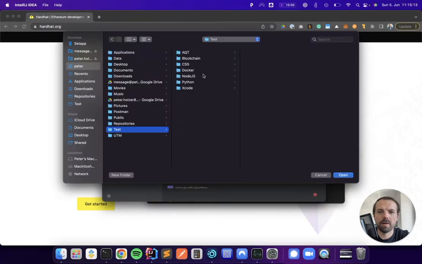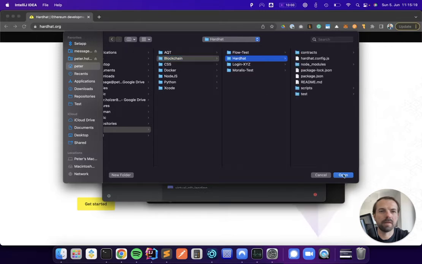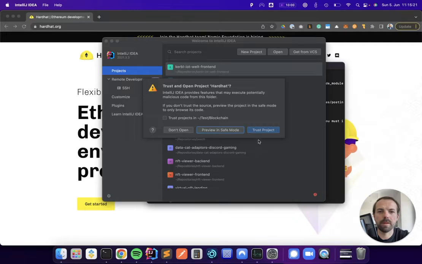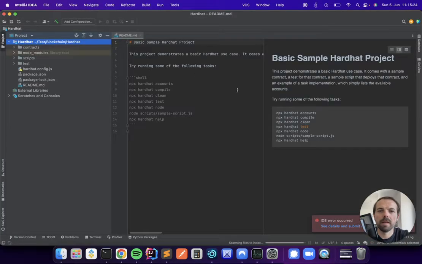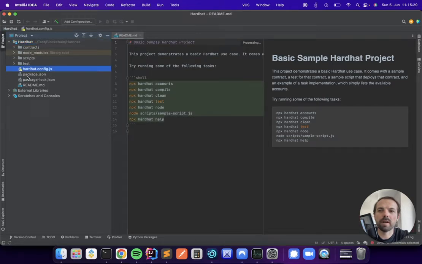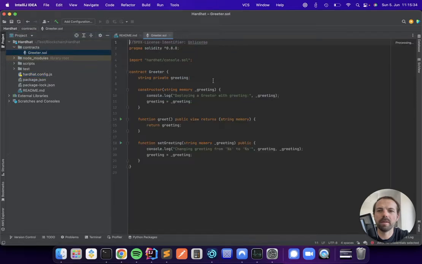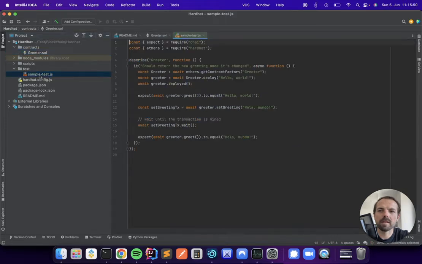So when you now open this in your IDE of choice, I have here this newly created project, of course, and it set up a few things already. There's a Hardhat configuration file and a few folders for the contracts. There is also an example contract here, a Greeter, which does basically the following. It takes a greeting with the constructor. You can get this greeting and you can set this greeting. And there's also a test for this, a sample test.